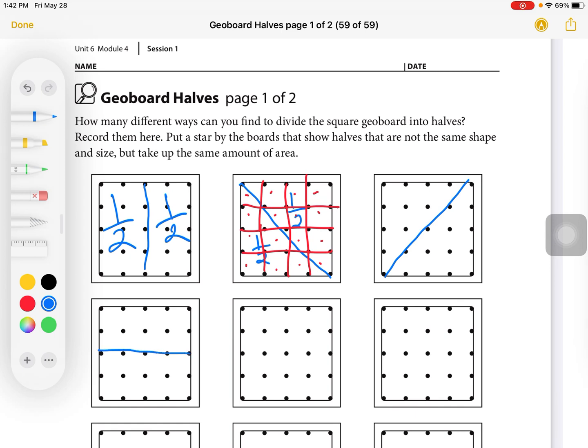So those are the most common that go from corner to corner, side to side, and top to bottom. But you might find some others. Pause the video and work on trying to find Geoboard halves.